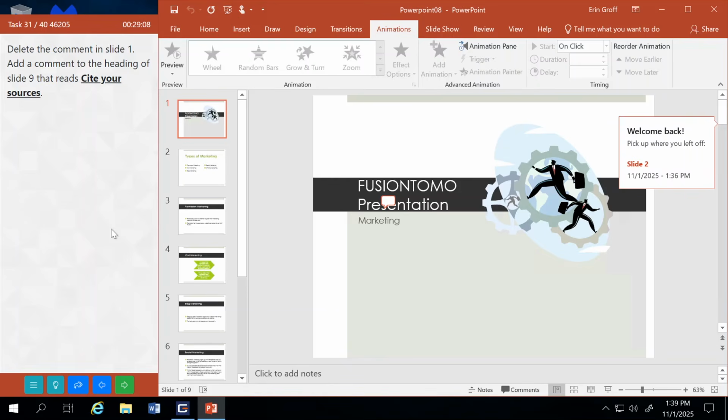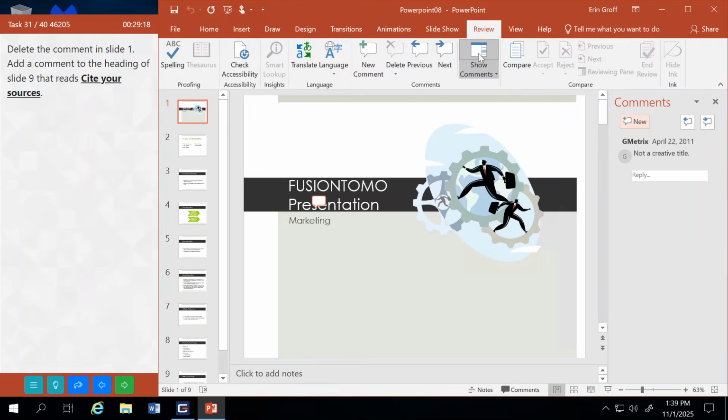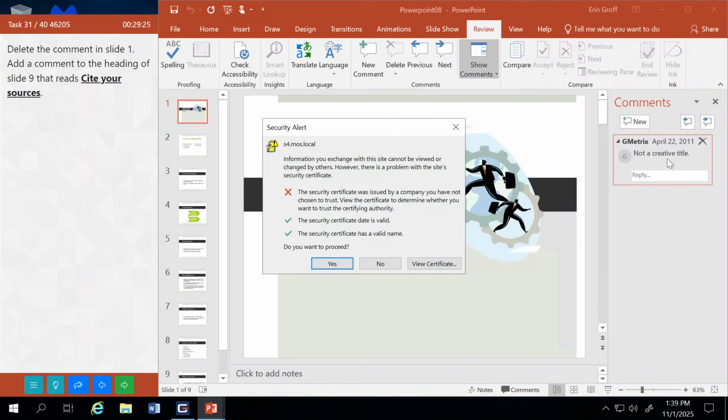Delete the comment in slide 1. Add a comment to the heading of slide 9 that reads Cite Your Sources. I'm going to go up to my Review tab, Show Comments. Shows me in slide number 1 we have a comment of not a creative title. I'm going to click the X in that box to delete it.